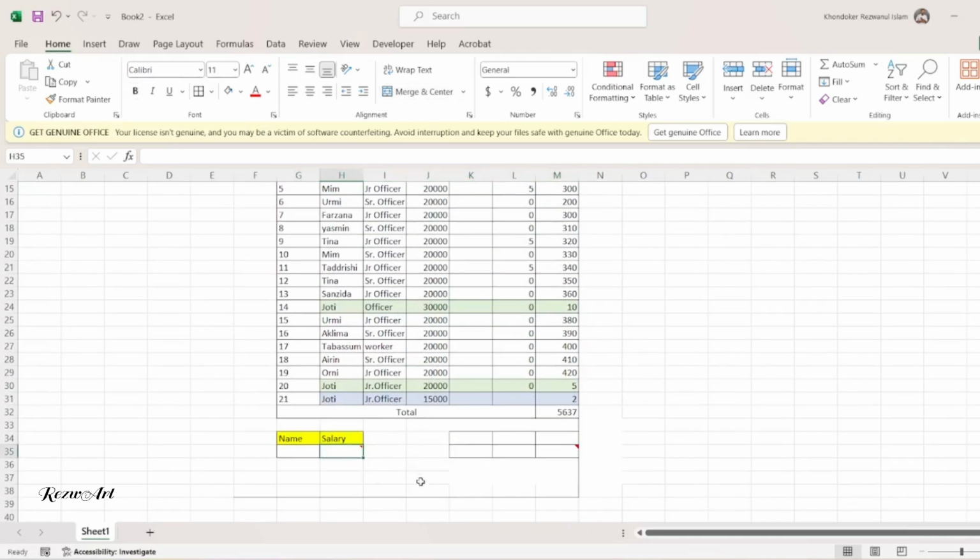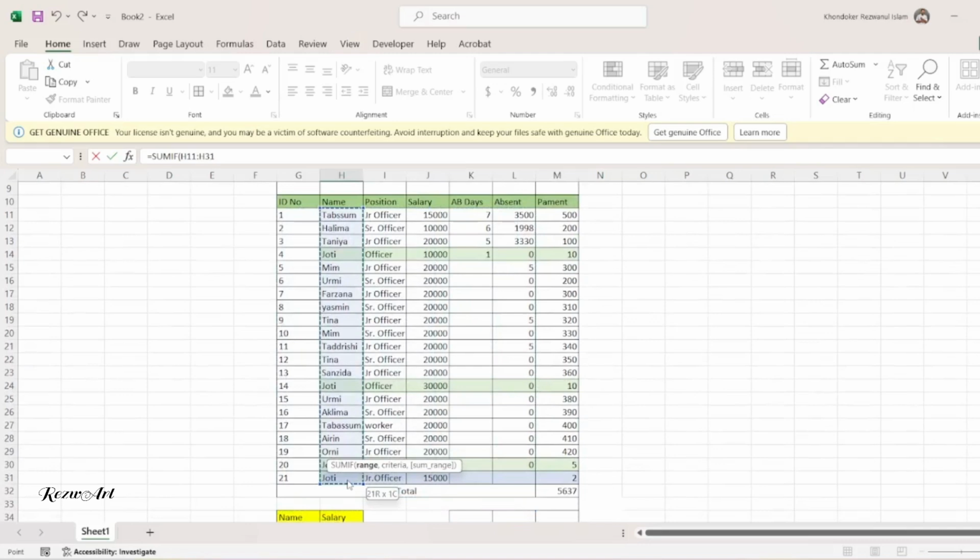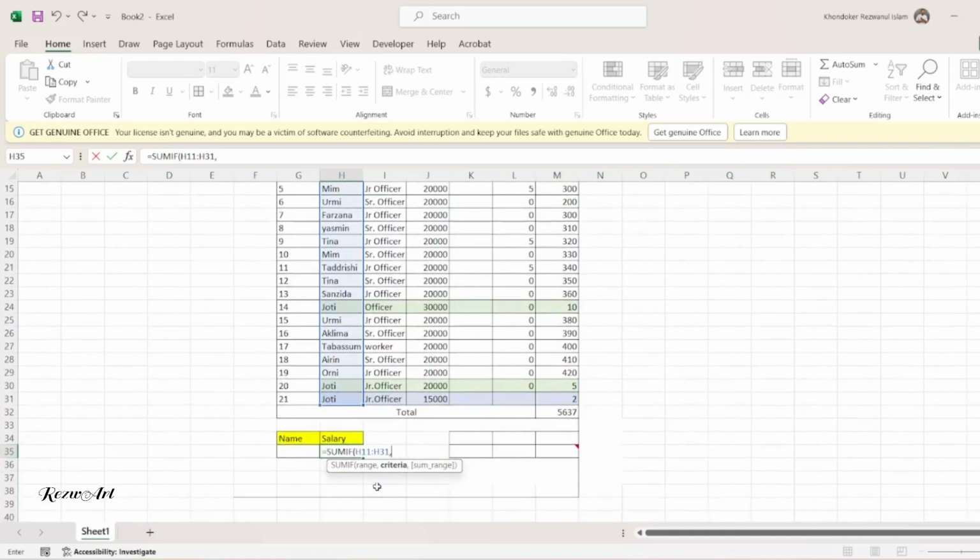First, select a cell, write down equal SUMIF, then press enter. Now here it will appear the formula range. Range means what the input you will write down. As I want to know my employee salary, so I want to first of all select their name, then press enter. Then criteria is where you will write down your employee's name or whatever you want.